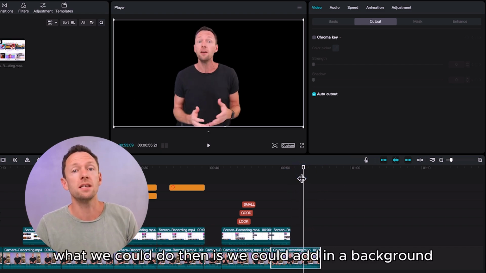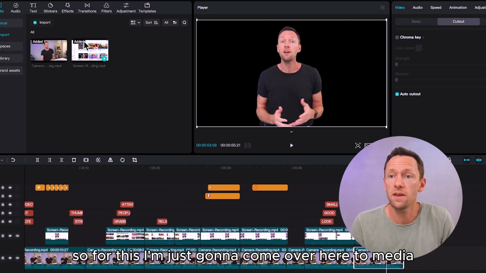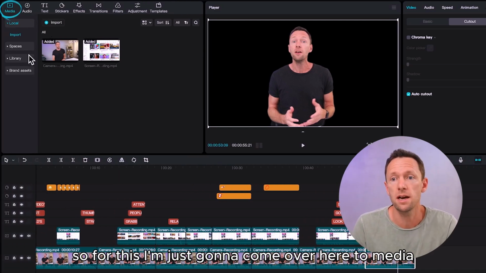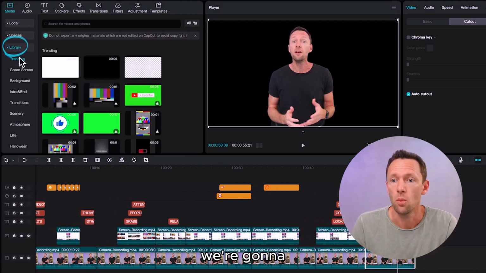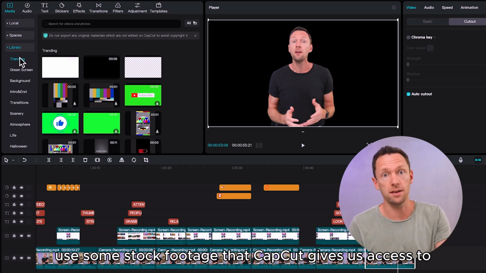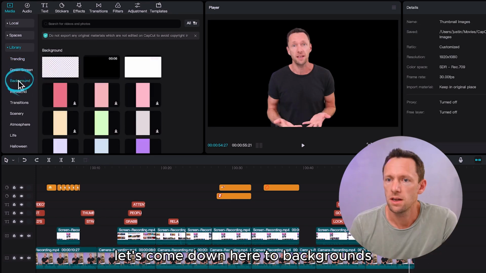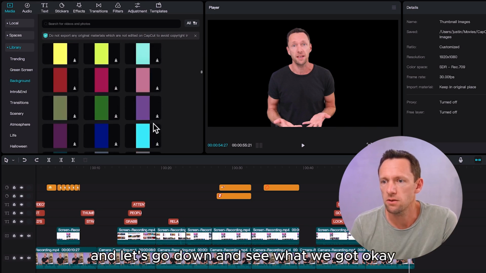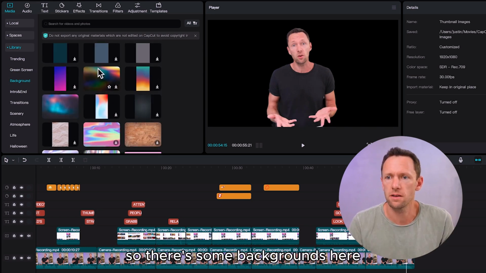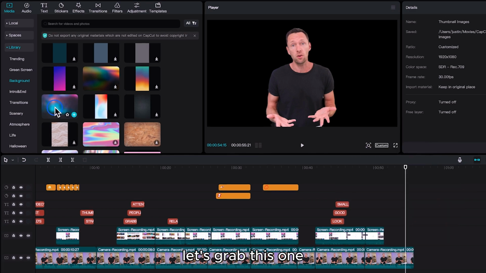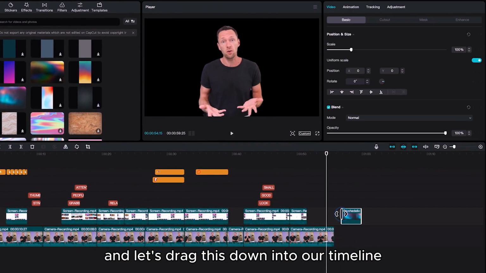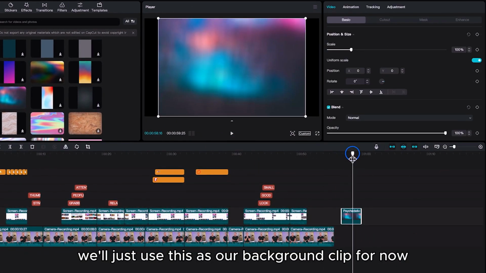So what we could do then is we could add in a background. So for this, I'm just going to come over here to media. I'm going to come down here to library. We're going to use some stock footage that CapCut gives us access to. Let's come down here to backgrounds, and let's scroll down and see what we've got. Okay, so there's some backgrounds here. Let's grab this one and let's drag this down into our timeline. We'll just use this as our background clip for now.